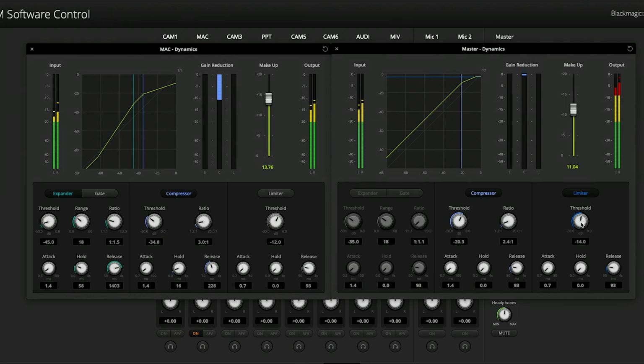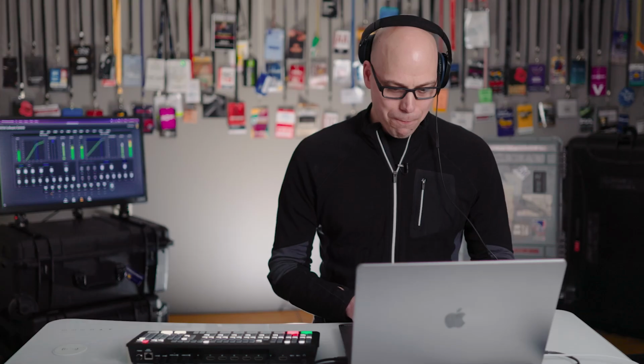So the threshold for the limiter, maybe I can bring that down just a little bit so that that limiter is actually doing something. So that should be pretty consistent now. So I'm adding almost 14 decibels on one end of the chain and another 11. So everything is going to be living in there.